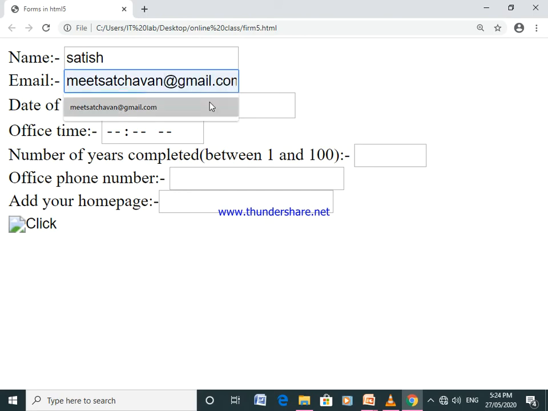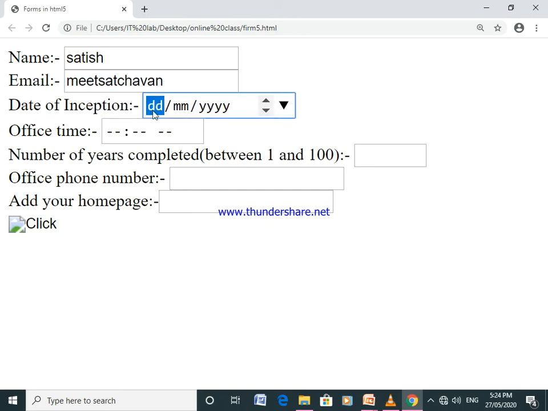Now here, date of inception, you can click for DD. Here are the upward and downward arrows. You can increase the value as well as decrease the value according to your choice. Month, again you can increase or decrease. Year also you can increase or decrease. Here also office time, HH hours, then minutes, and then SS, and here I can go for AM or PM. Then the format is HH and MM, that is hours and minutes. Seconds are not provided. Okay, number of years between, that should be between 1 to 100.